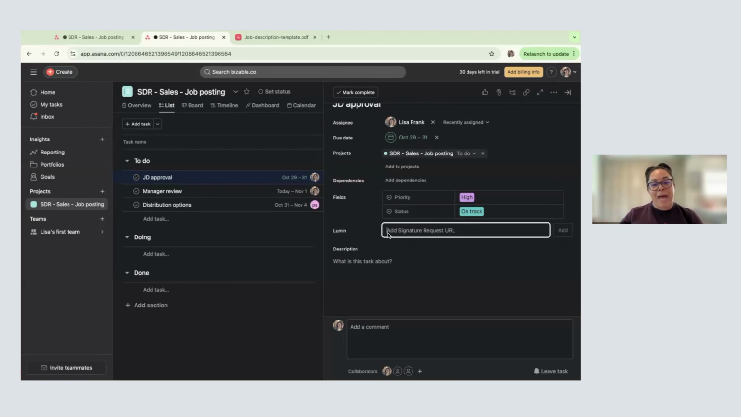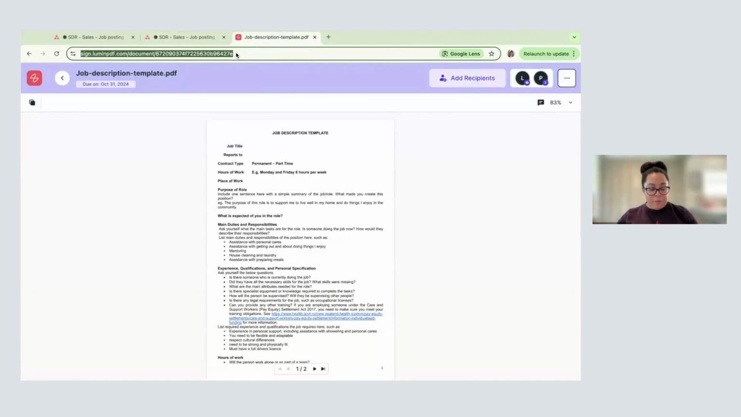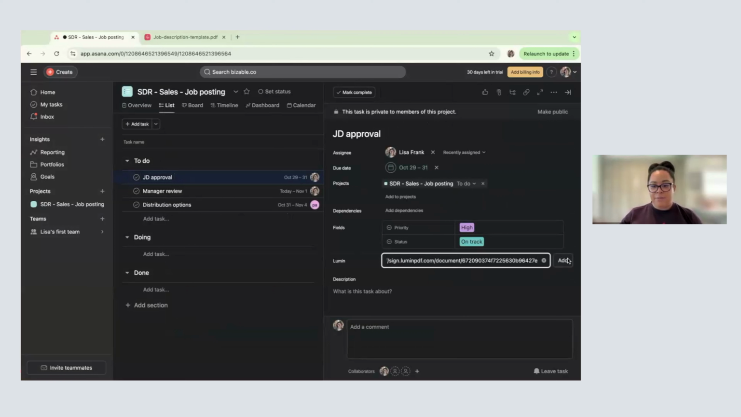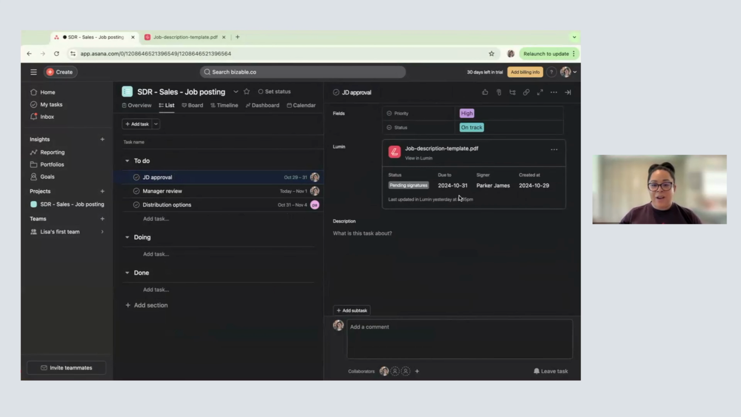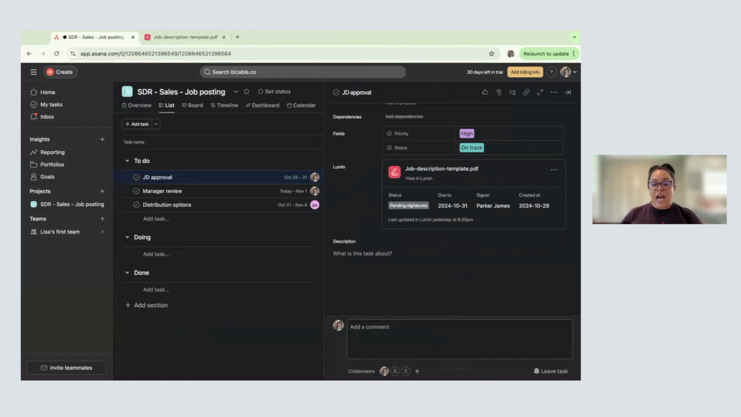And then I can come back into Asana in my project and I can grab this URL from the top here of my document that I've already sent for signature. And I can go ahead and put it into my project. Add that URL. Okay, there we are. So now it's telling me, again, the status, the due date, the signer, and when that document is signed, I can then get my status update. So instead of having to go back into Lumin Sign and check for that status update or wait for the email, I can just check in my project.